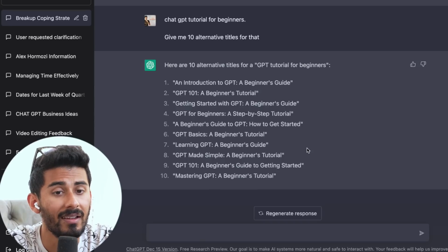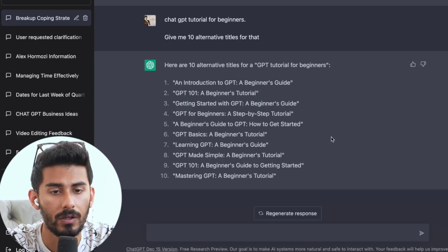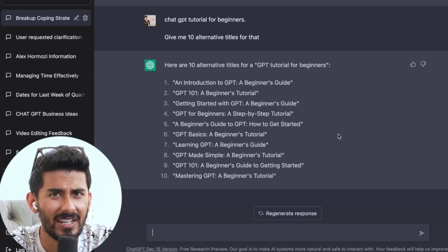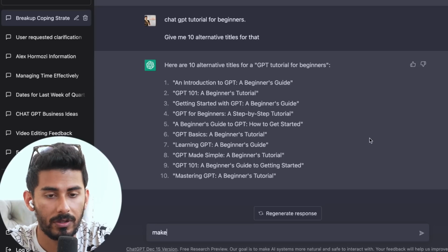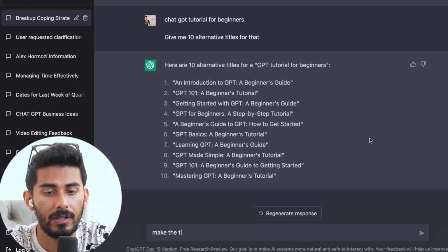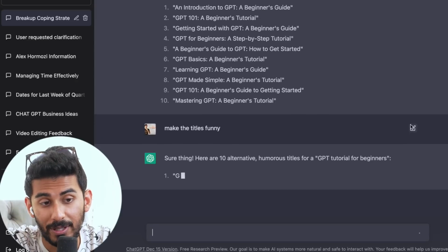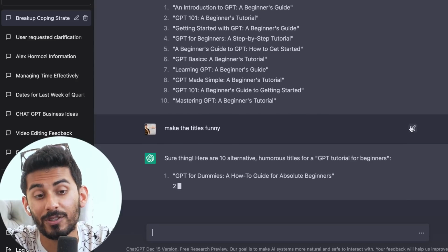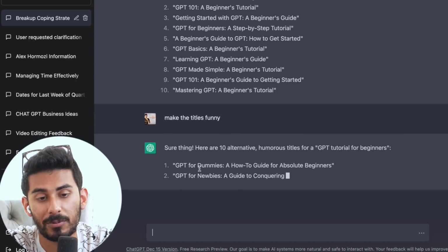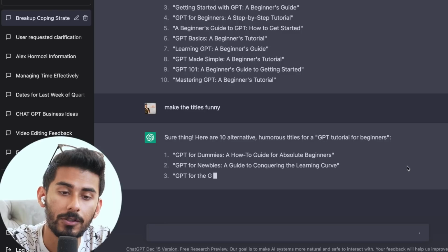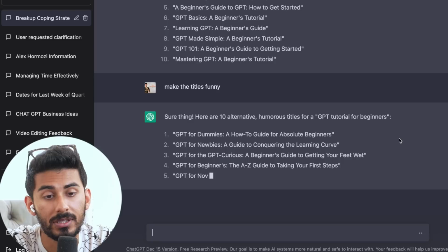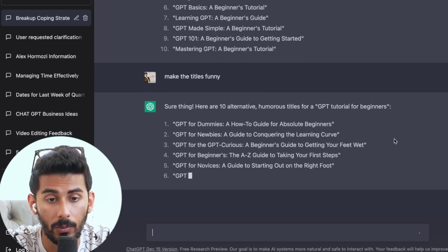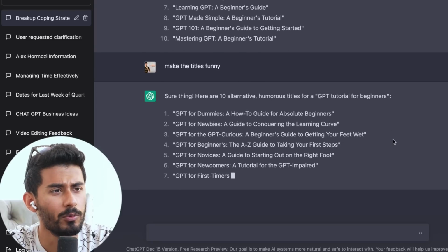And then you can tell it to change tones as well if you needed to. Make the answers or titles more gritty. Make them funny. Make them whatever. And it could do them. So let's just try it. Make the titles funny. I don't know how it'll do that, but it could probably come up with something. GPT for dummies, a how-to guide for absolute beginners. Nice. GPT for newbies, a guide to conquering the learning curve. GPT for the GPT curious, a beginner's guide to getting your feet wet. So you can see now it's starting to come up with really nice titles.